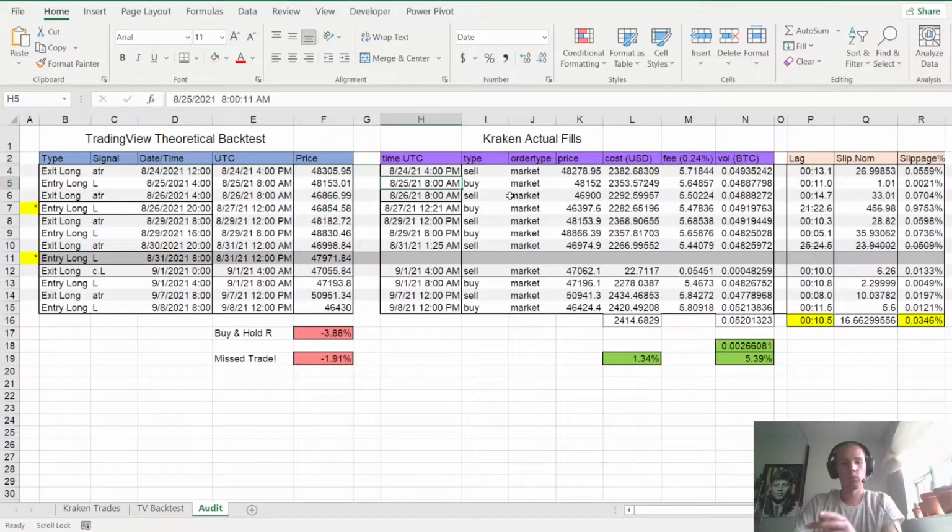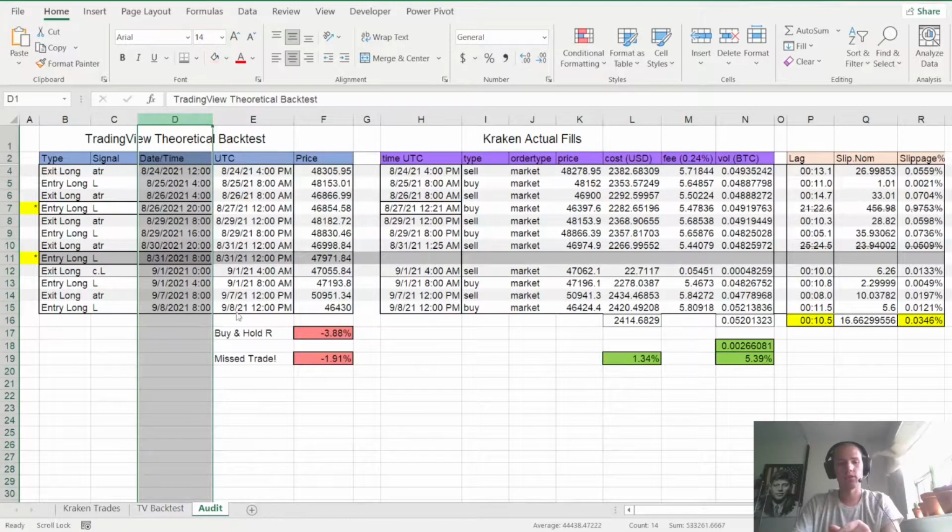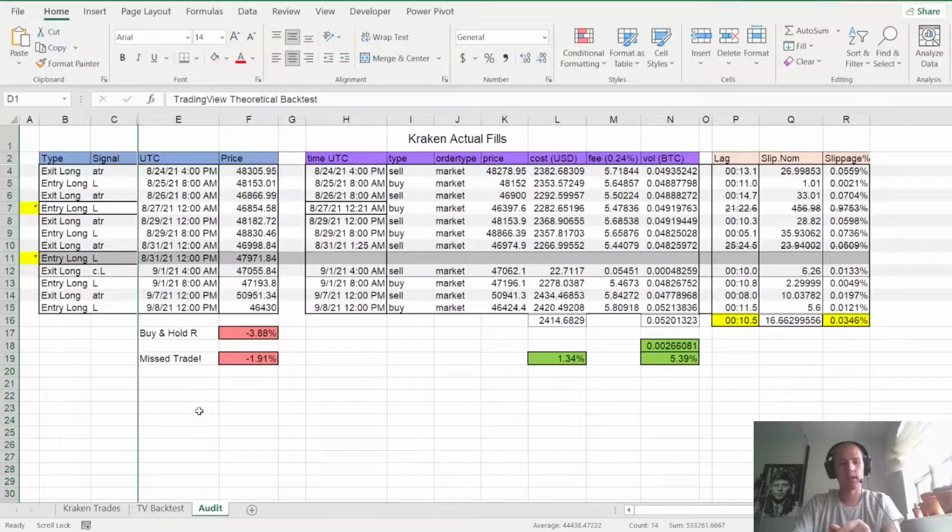Okay, so when I went and I downloaded my backtesting data from TradingView, first thing I had to do was convert Eastern time to UTC. So I had to add 4 hours to all these timestamps here. Okay, so just so I don't mix that up again, I'm going to hide that.